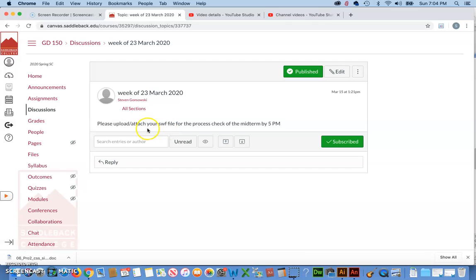You will go in here. You will see it's very simple instructions. You have until 5 p.m. to complete this, so you basically have all the way through the time our class normally met. And then you should see a button down here for you to add your post. And then you simply go in, you'll see tools up here on the post.